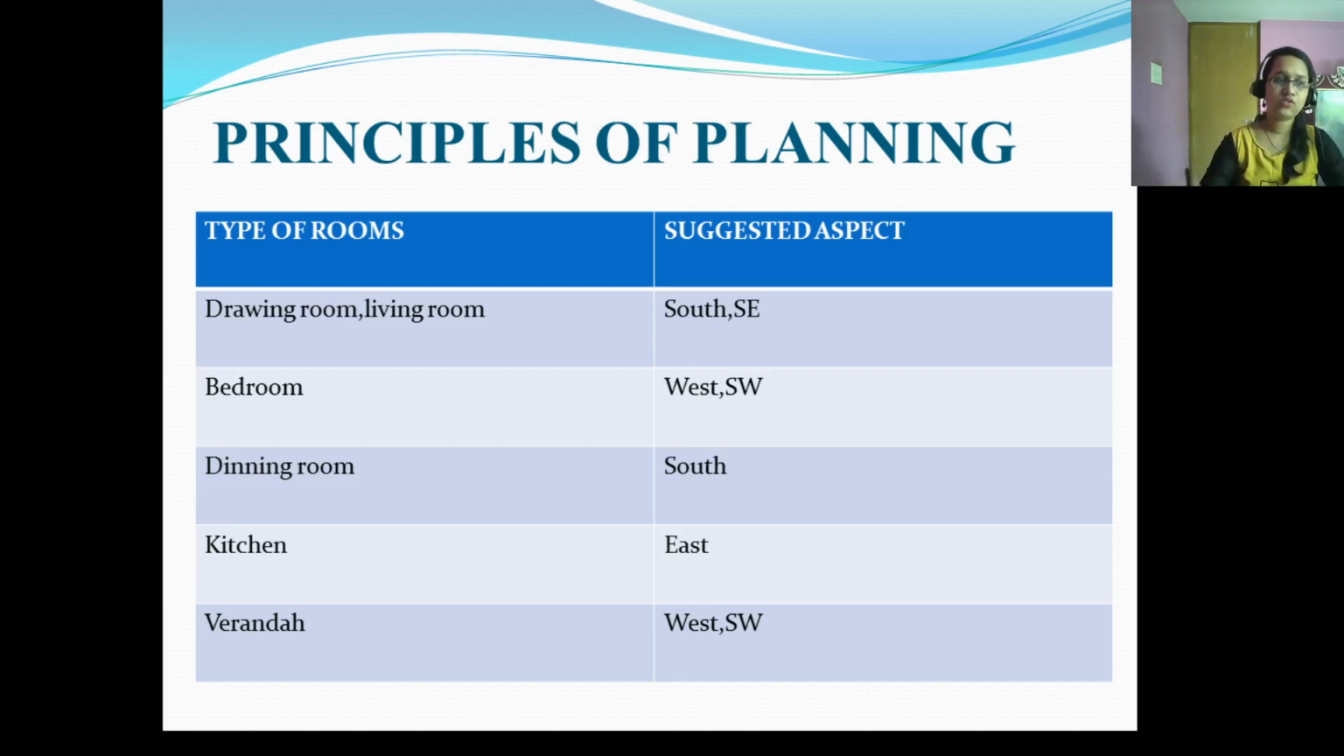Then comes the bedroom. It will have a west or southwest aspect. The next one is the dining room. It will have a south aspect. Next, the veranda should have a west or southwest aspect.